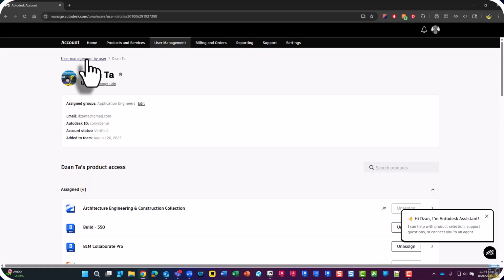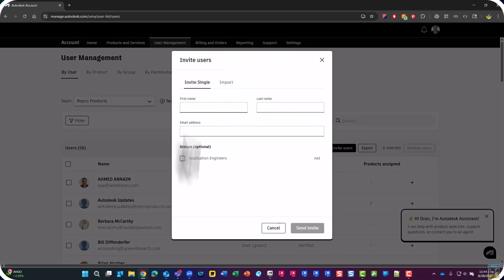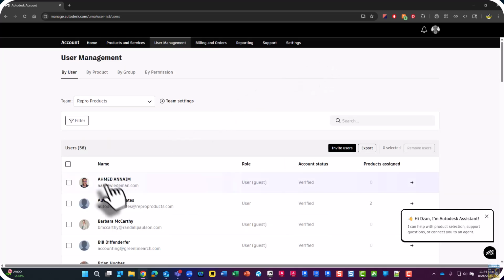If I go back to user management by user, again, I see a list of all the users. So to create a user, you would click invite user right here. And then you'll see the dialog box. You can put in their name, first, last, and email address. And then put them in a group if you need to put them in a group, and hit send invite. What happens is that the user will be created. It'll show the name, the email address. It'll say the role if you put in a role, and it'll state whether it is pending or verified. Pending means the email has been sent to them, but they have not authenticated the account by clicking the link in that email. But once it's done, it'll say verified, okay?